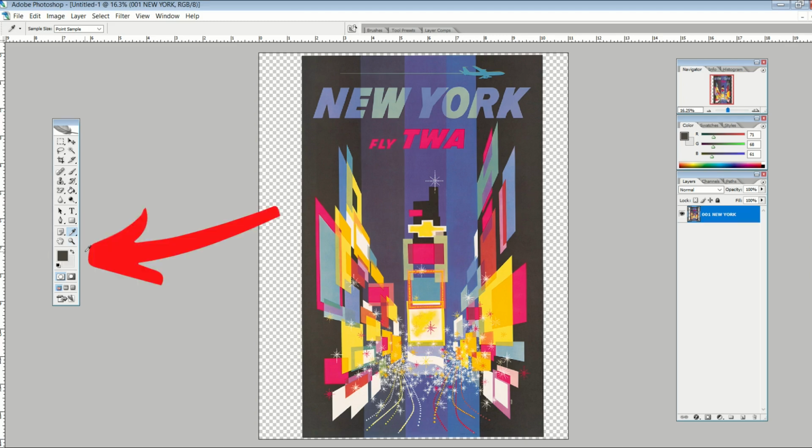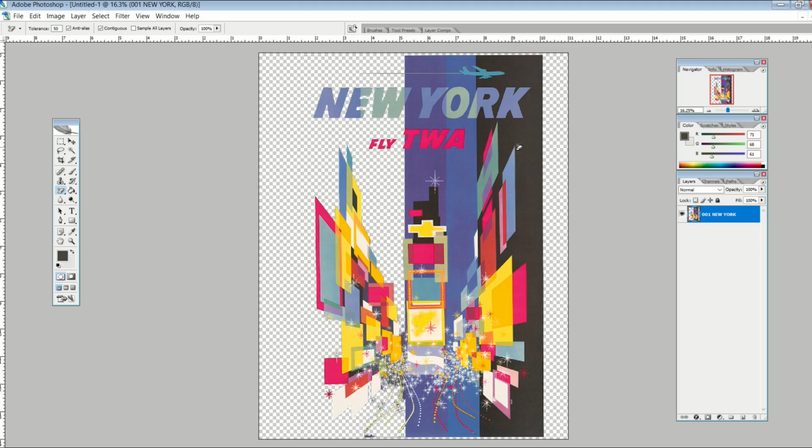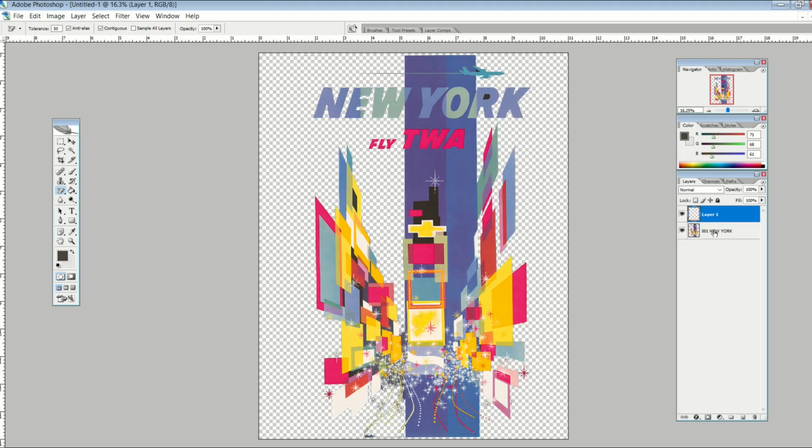You'll see it populates here in my palette. And now I'm simply going to remove out that color. So I'm going to remove it here, and I'm going to remove it here. Now I'm going to create a layer underneath, and I'm going to fill it with that color.